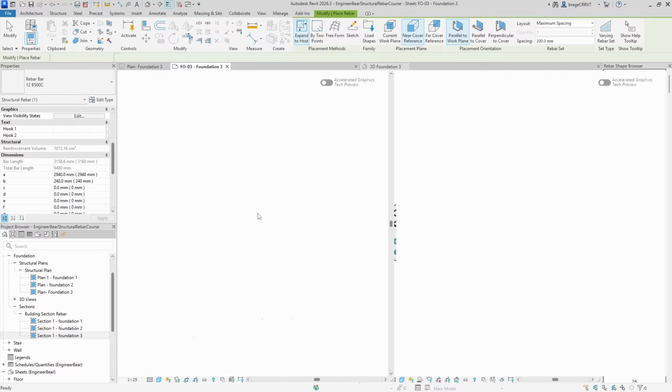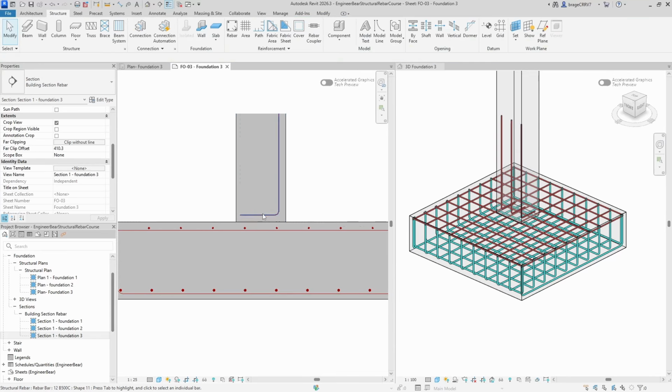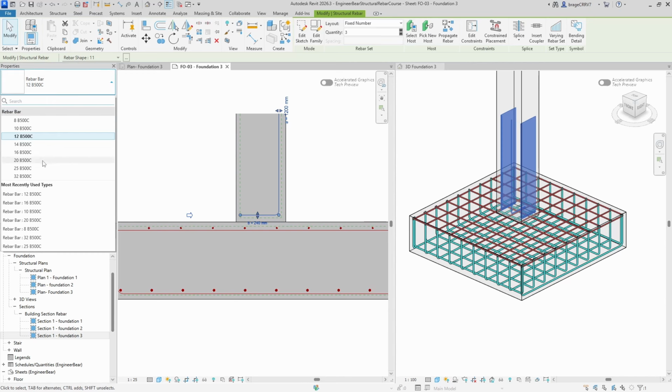Moving on to the last rebars we will be placing, and those are the L-shaped rebars going from the foundation and up into the column. We'll quickly change the length parameter A since it is set to 2940 millimeters. It got an oversized length since I used expand to host instead of by 2 points as the placement method, but that is an easy fix.